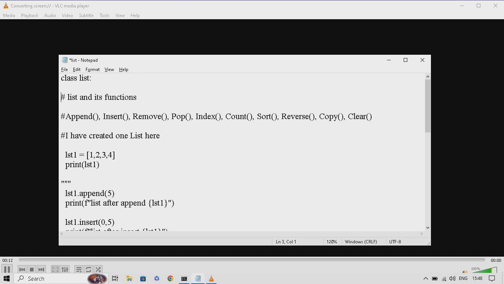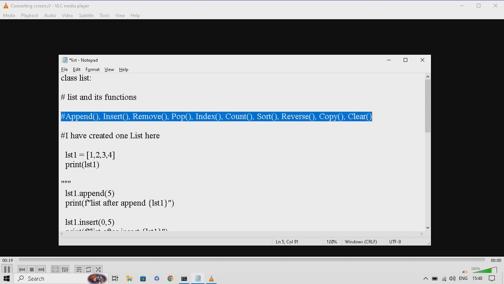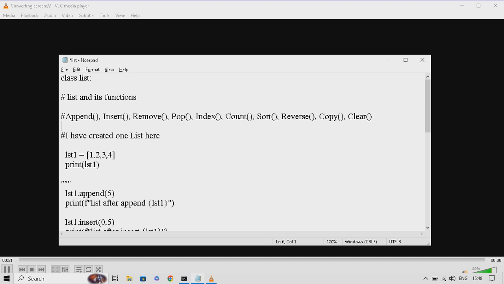Hi friends, in this video we are going to see how to use list and its functions. Here I have just created a class list and I have created some of the functions. I have mentioned everything here: append, insert, remove, pop, index function, count function, sort function, reverse function, copy function, clear function.